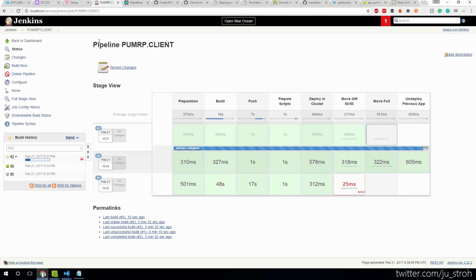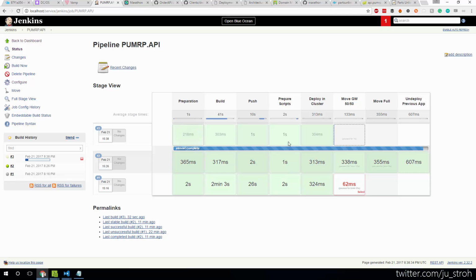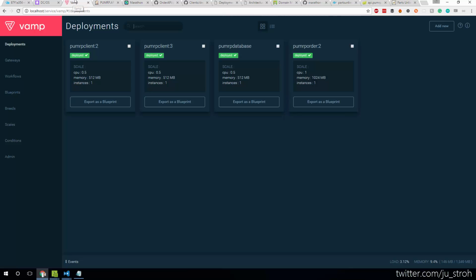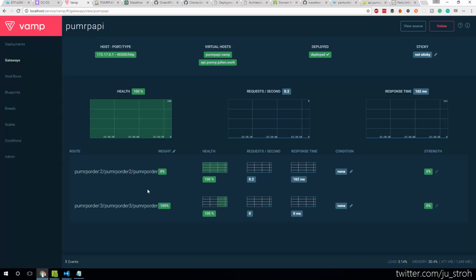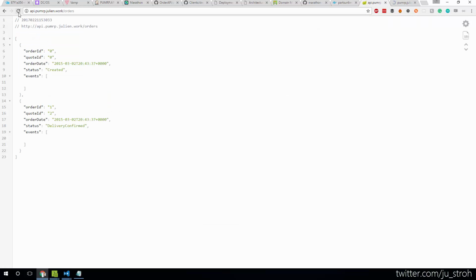I'm just going to move forward and go until the full deployment here. Proceed. So number 3 for the client. And let's go back to the API here. Same thing, number 3 for the API for order and proceed. That means at that moment, we're supposed to have number 3. Yeah, number 3, and both gateways on number 3. That means, again, refreshing my application here.